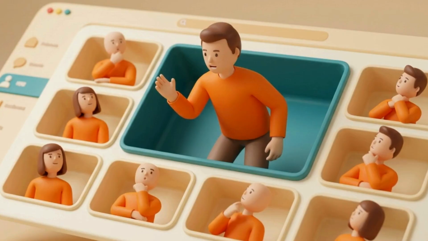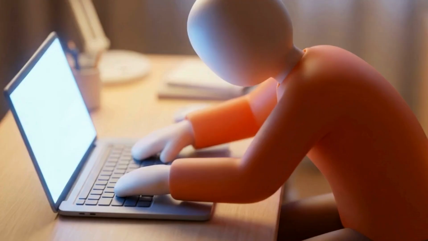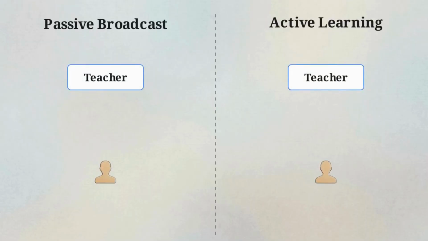To bridge this gap, we use active learning, a method that requires students to participate in the process rather than just observing it. This diagram shows the friction in the current model. When a student treats a lesson like a broadcast, the information rarely moves past short-term memory. Passive watching leaves the teacher with no way to know if a concept was understood or simply ignored.